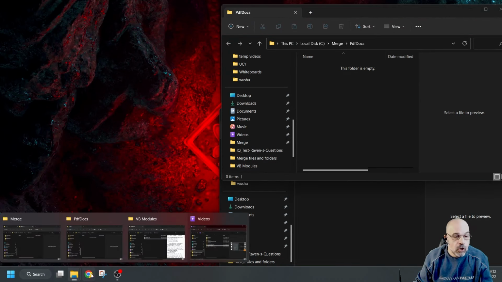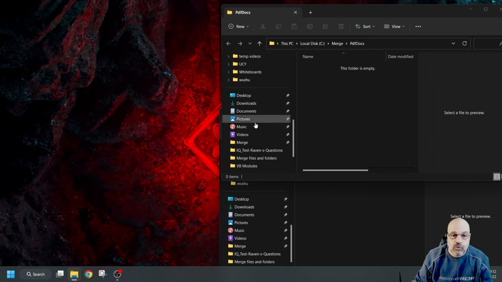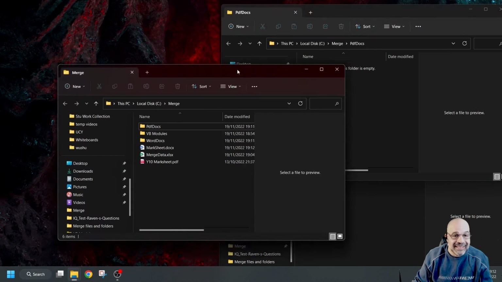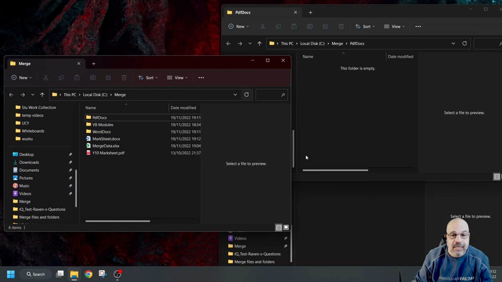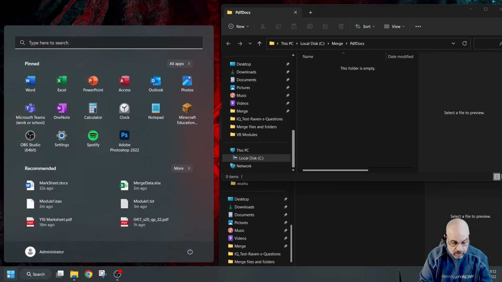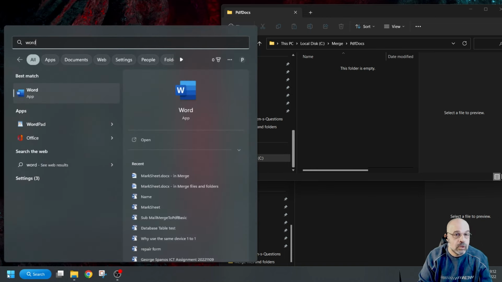If I now go and open again my module, let's open this in a new window. I don't need to do that again. So if I wanted now to do the same thing for this PDF document, I can simply go to a new Word document.